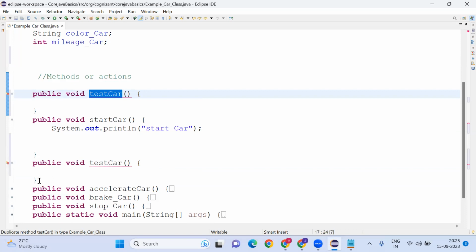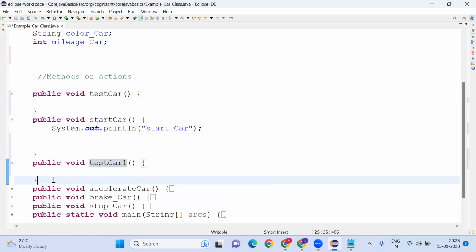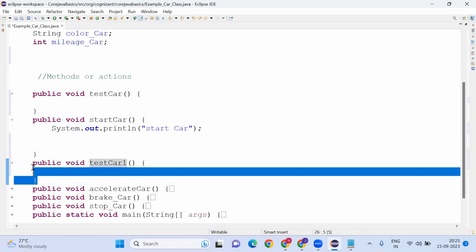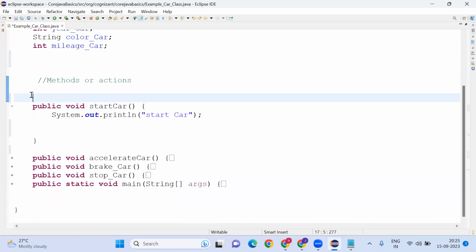Try to remove one, or rename one, like duplicate car one. If you rename it, now see, there is no error. Like this, it will give a detailed error. The only thing you need to understand is what the error is and what you need to do.